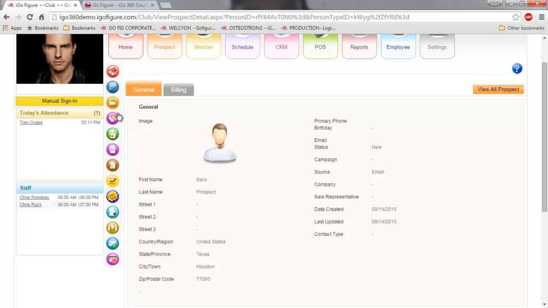And if you can't remember, you just don't. If you just hover over each button for a second, it says what it's going to do. So the home button takes you back here. Edit allows you to edit the member record.